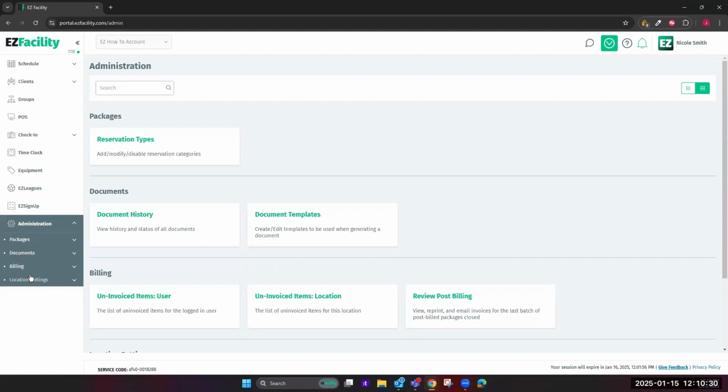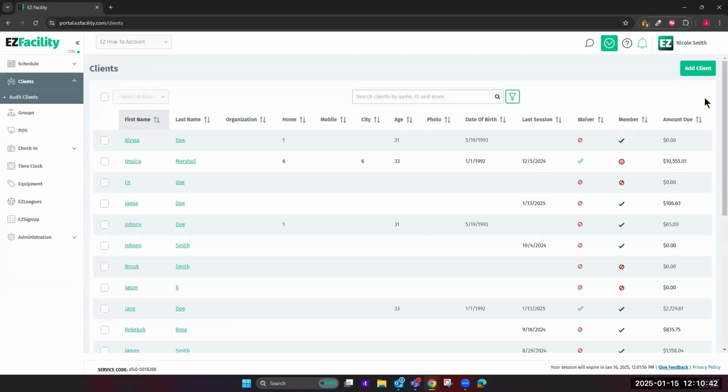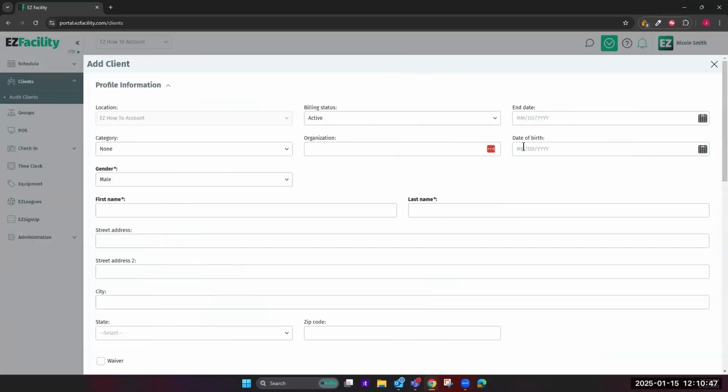Let's say you're a receptionist, you have somebody walk in the door, or you're a front end worker there. They walk in the door and they say, I want to purchase a membership. What do you do first? You go ahead to clients. You're going to add in a new client up here on the right hand side.